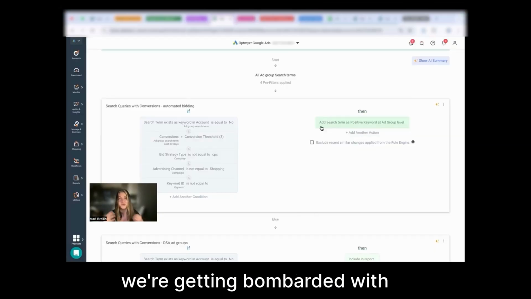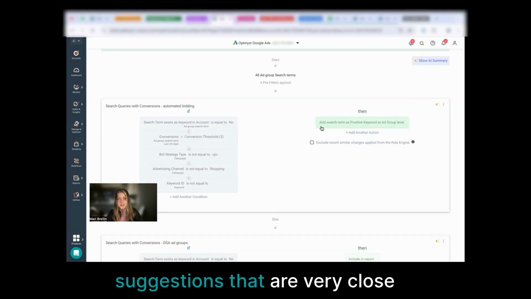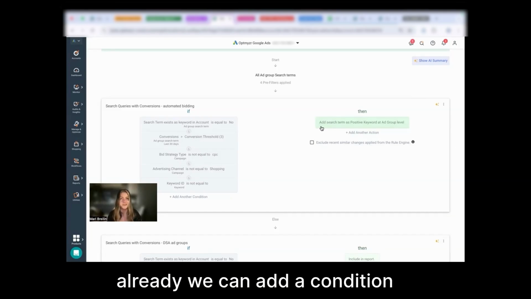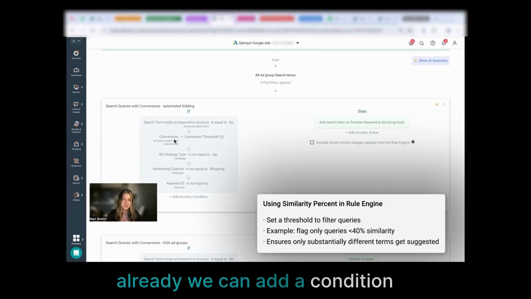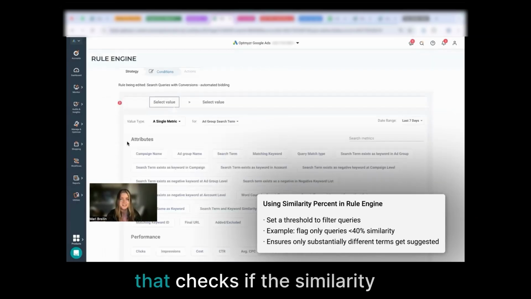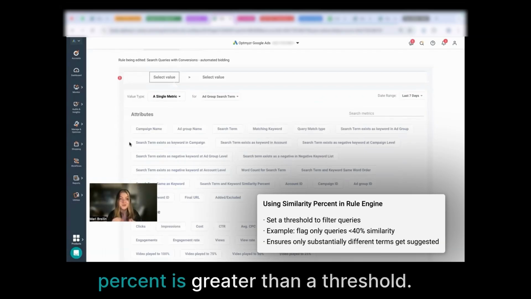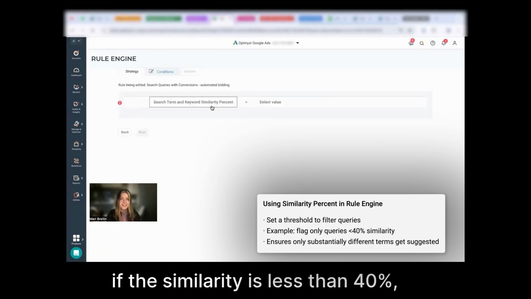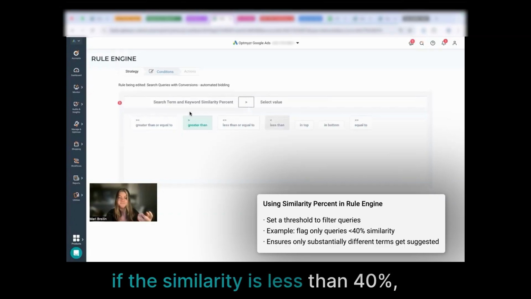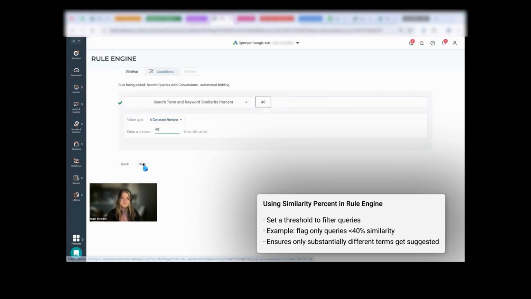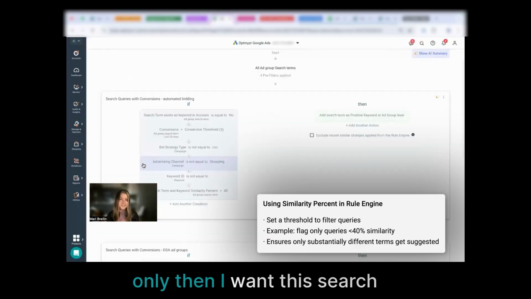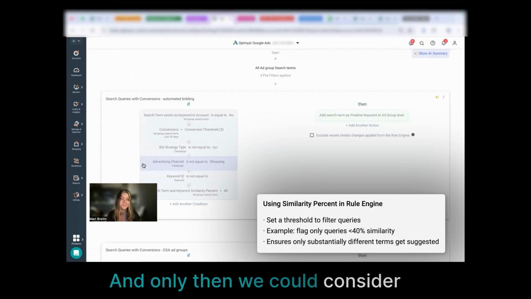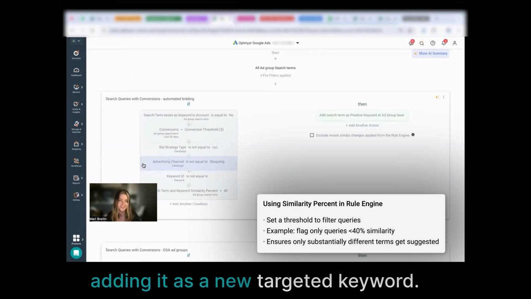Now, to avoid a situation where we're getting bombarded with suggestions that are very close to the actual targeted keyword already, we can add a condition that checks if the similarity percent is greater than a threshold. Let's select that and let's say, hey, if the similarity is less than 40%, only then I want this search term to be flagged for me. And only then we could consider adding it as a new targeted keyword.